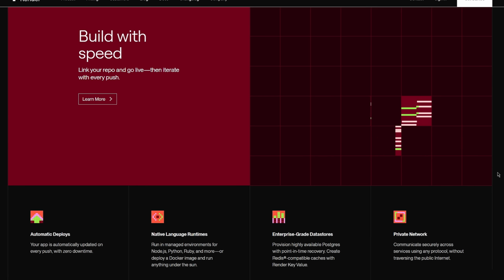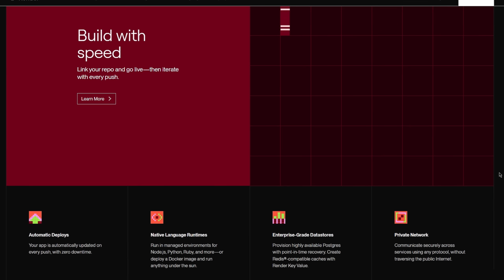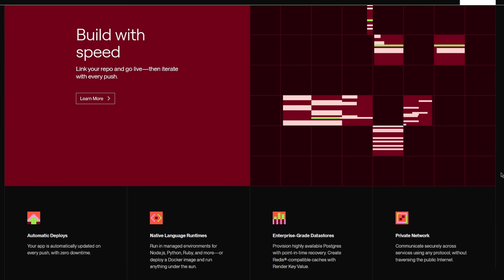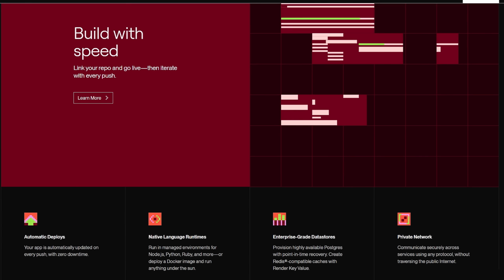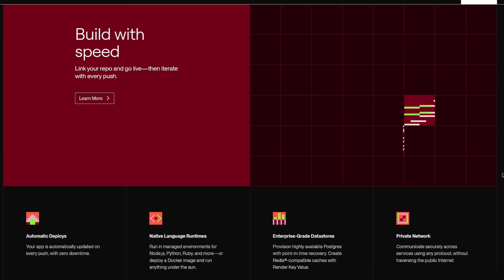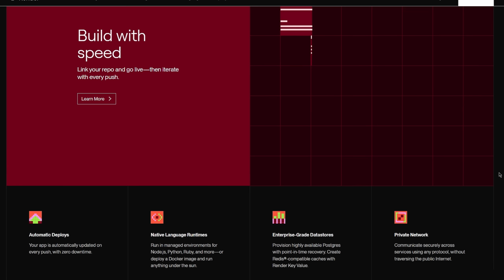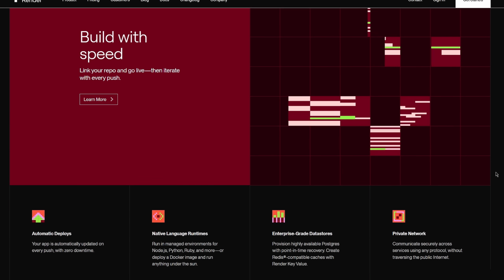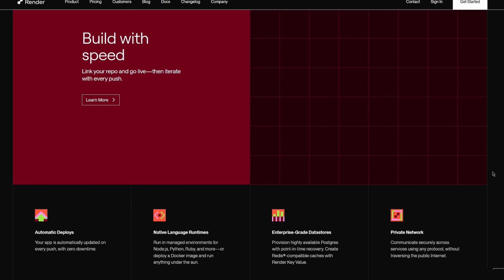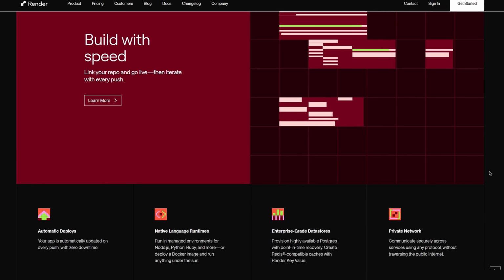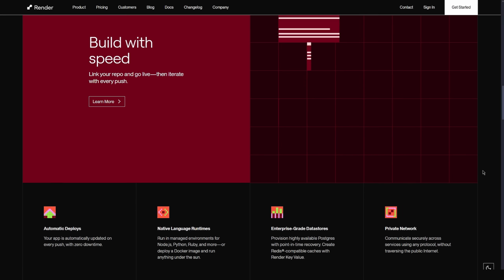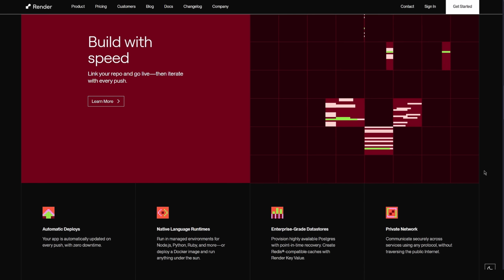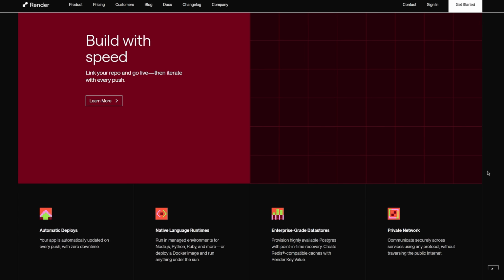Another big advantage is how transparent Render is about what is running. You can see logs, restart services, scale instances, and manage environment variables without jumping through hoops. And for developers, that visibility matters. You're not guessing what's happening behind the scenes. Everything is laid out in the open for you.